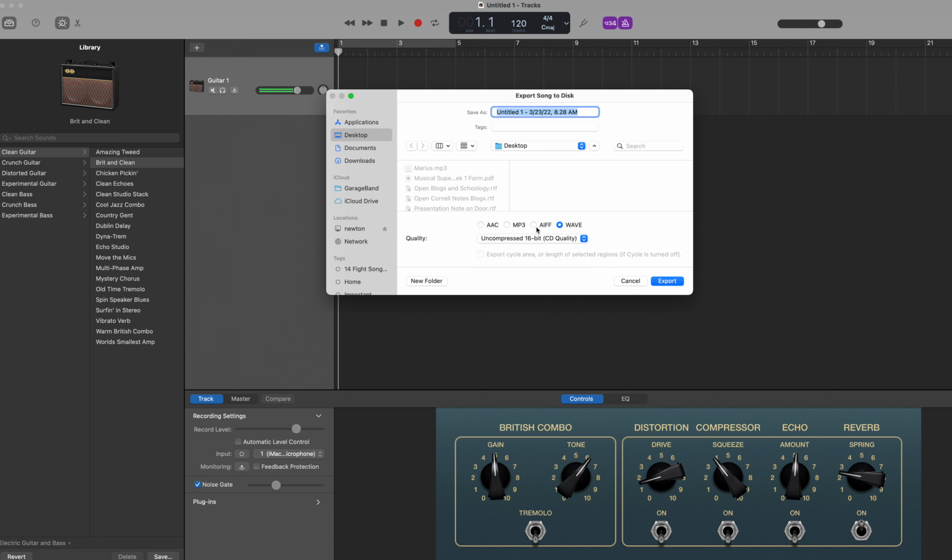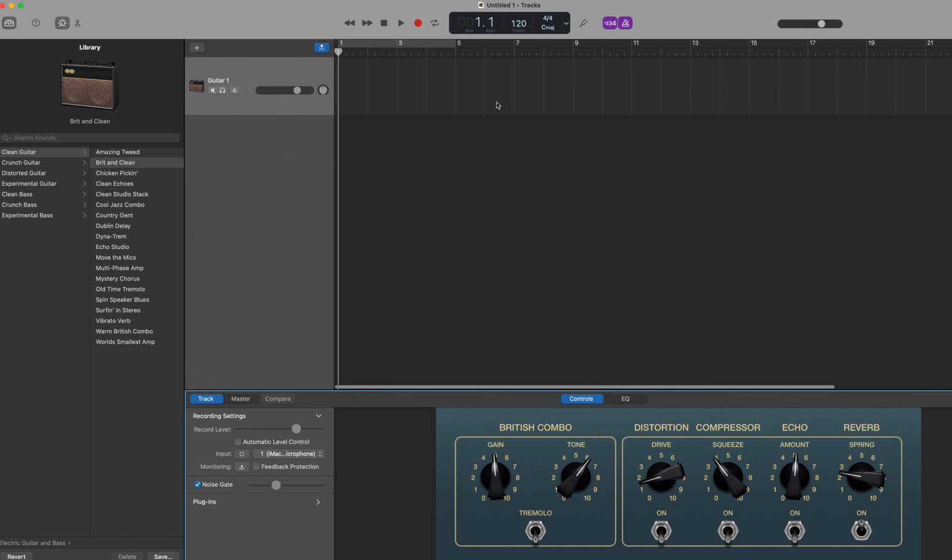WAV is higher quality, but you can choose. AIFF is the same as WAV. This is Apple's protocol. This is Microsoft's protocol. WAV is more of an industry standard. Give it a title, and then you save it to your desktop. And it will export. It takes a little bit of time. And now you have the file on your desktop. You can then put that in your Google Drive and then place a link into your blog post.